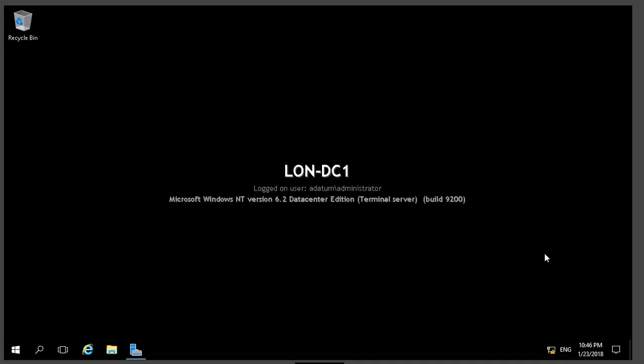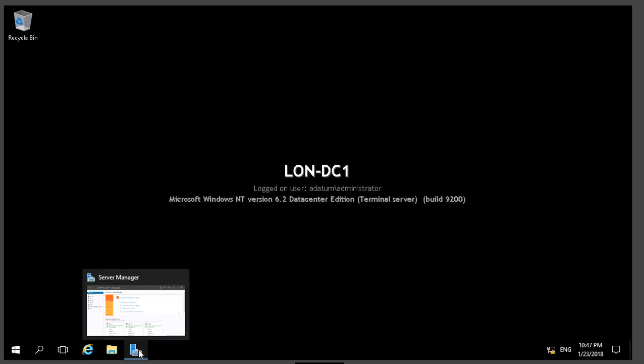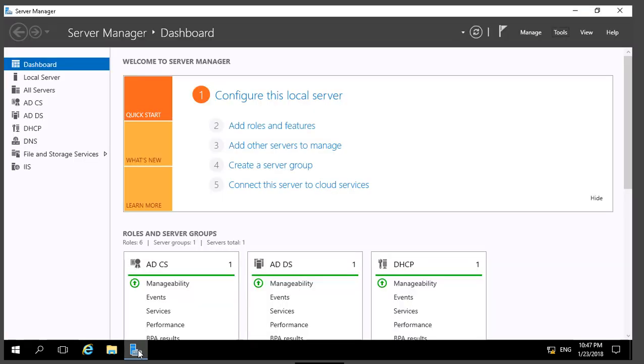Today we are going to see how to create work folders in Windows Server 2016 and how to access them using Windows 10. So, this is my domain controller or my Windows Server 2016. This is my server manager. On server manager, I will install the role of work folders.